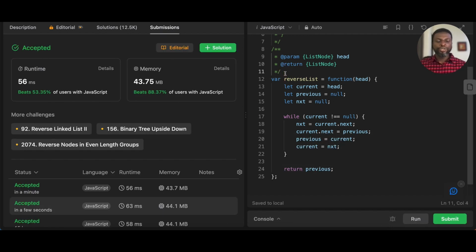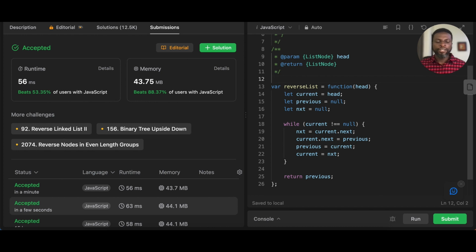The next thing I want to talk about is the time and space complexity of this algorithm. The time complexity of this algorithm is big O of n, while the space complexity is big O of 1, or constant space. The time complexity of this algorithm is big O of n because for me to reverse the linked list, I need to go through each node and reverse it.